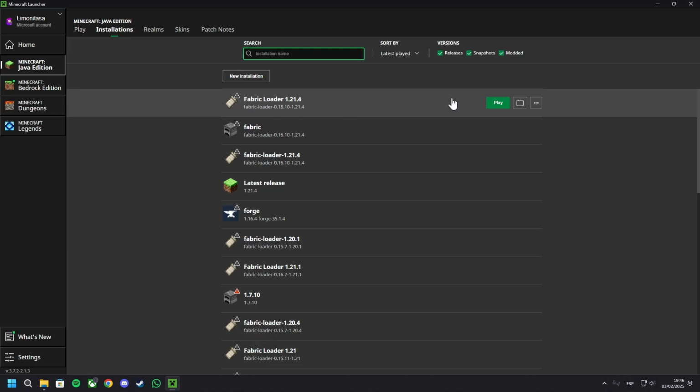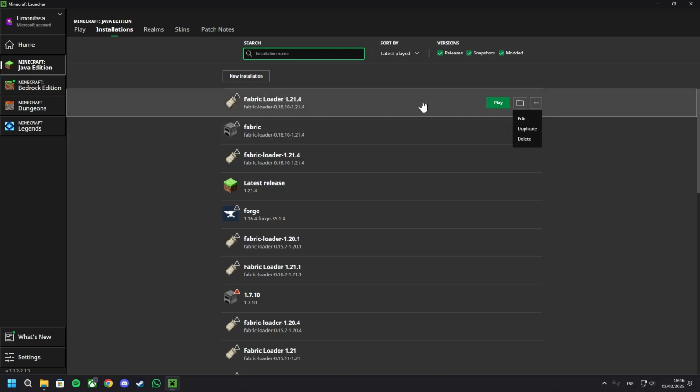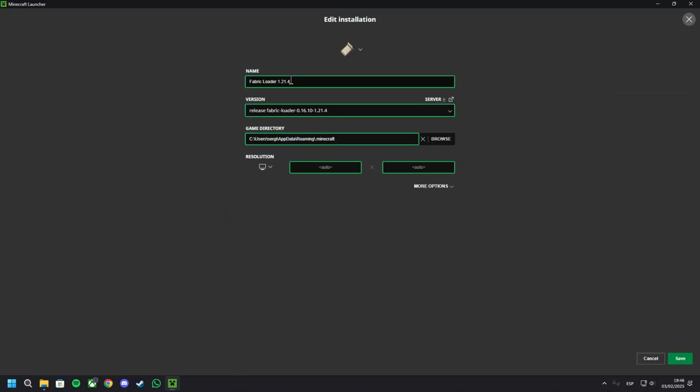This is the Fabric loader. This is the one I will be using some mods with. So this is very interesting to do. To do this, we need to go here. We can click on edit, or we can just click on it. I will click on it.